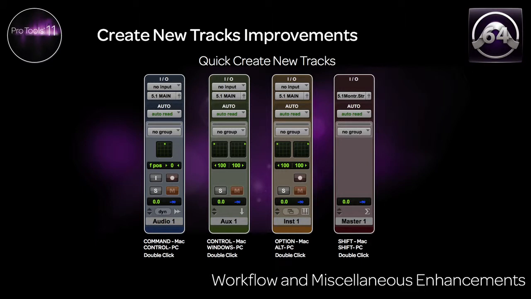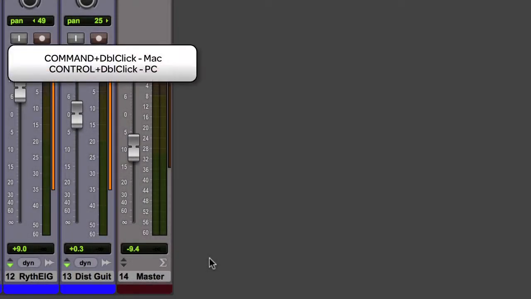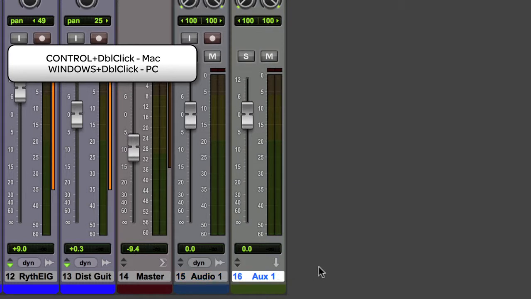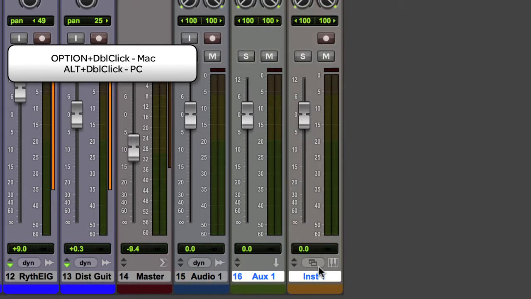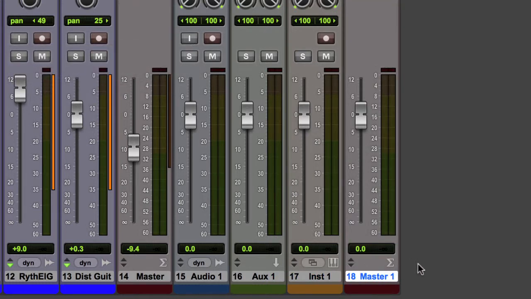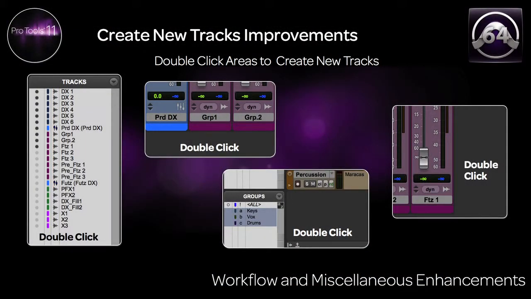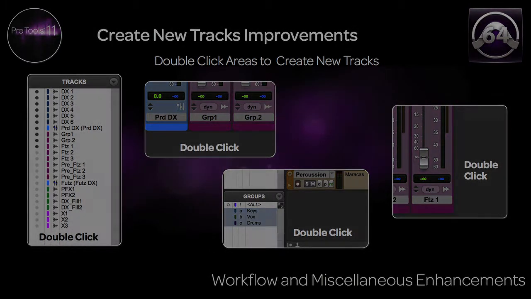Another very useful feature of Pro Tools 11 is the ability to double-click in a blank area of the mix or edit window to create new tracks. By using Command for Mac or Control for PC with a double-click, you will create an audio track. Control for Mac or Windows for PC with a double-click creates an aux. Option or Alt double-click creates an instrument track, while Shift double-click creates a master. Double-clicking alone will create a track of the last type created. Here are the different areas you can double-click in to create tracks. This method of creating tracks will put the new tracks at the end of the session.